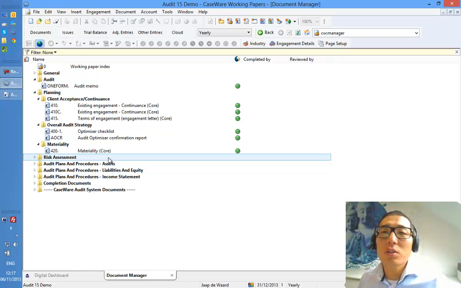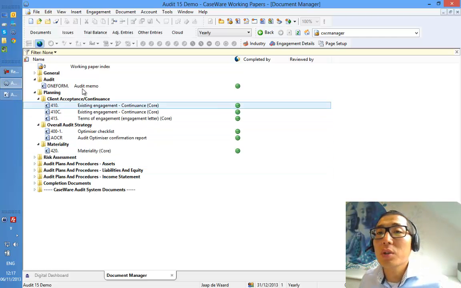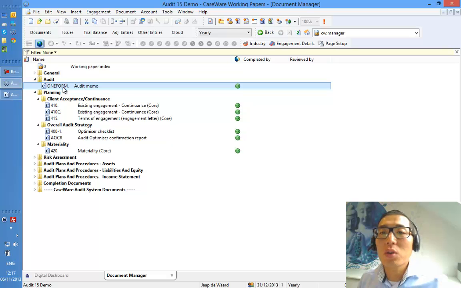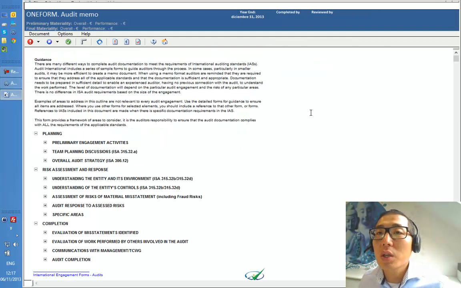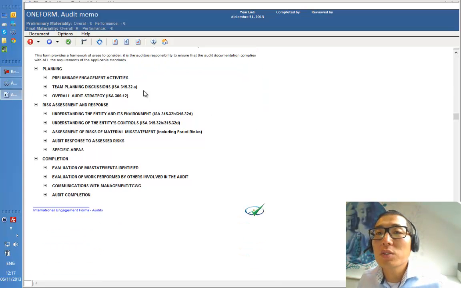Okay, so let's start with that OneForm because that also includes all my pre-planning work. And I just open up OneForm, and well, let's skip the guidance. What you can see here is that the headings in the OneForm document are basically the same as in my dashboard, which is the audit workflow. So it starts with planning, risk assessment and response, completion.